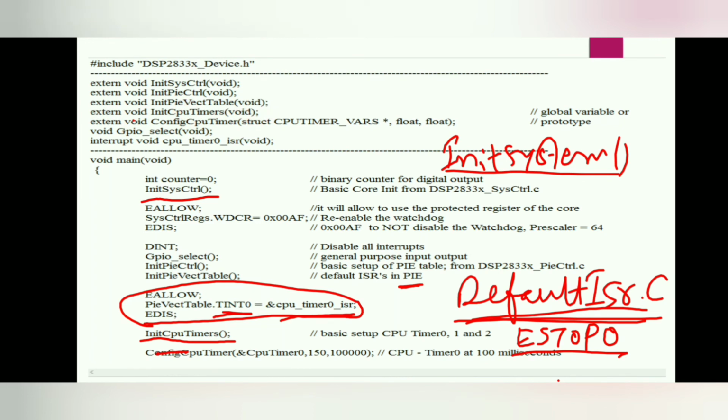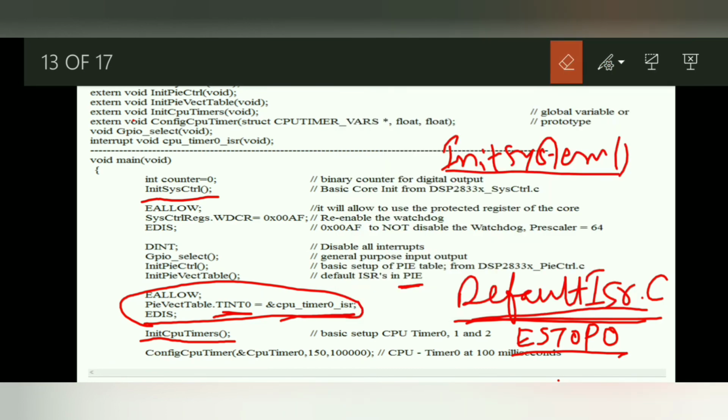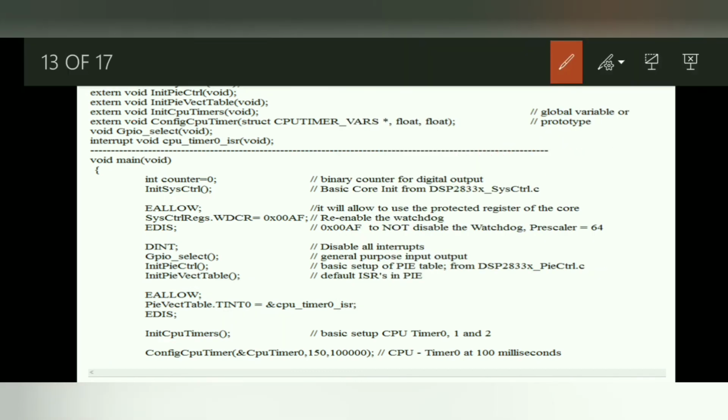Now after initializing the CPU timer, our main aim is to provide a delay or generate a period of 100 milliseconds. So the DSP processor from Texas Instruments provides a hardware extension function, that is, configure CPU timer.